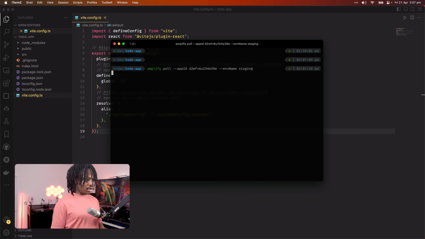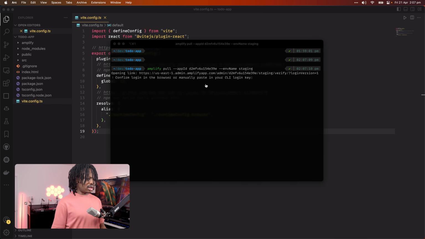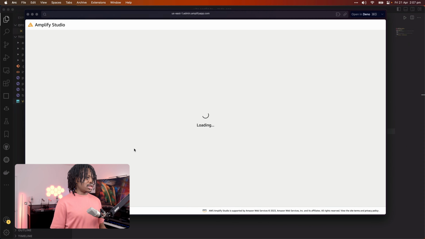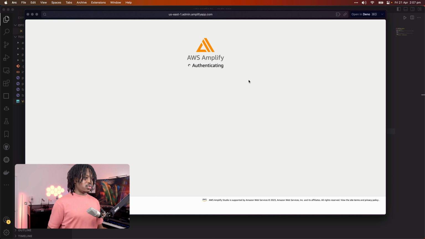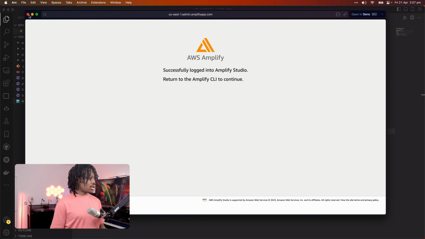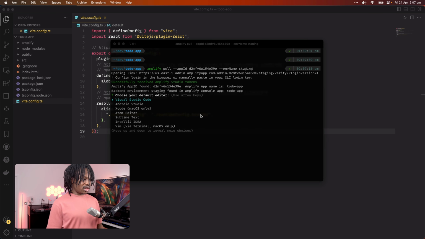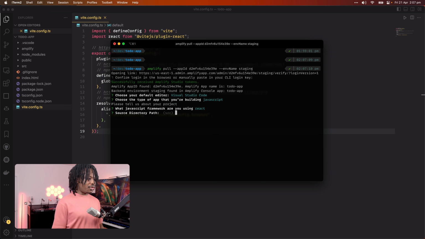That said, run the command, and Amplify is going to open a browser window for you to give the Amplify CLI access to your Amplify app. So click yes, and once the authentication is done, close the window, head back to the terminal, and choose the default answers for the prompts.